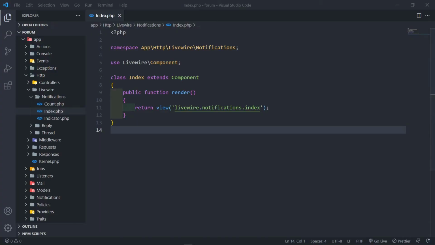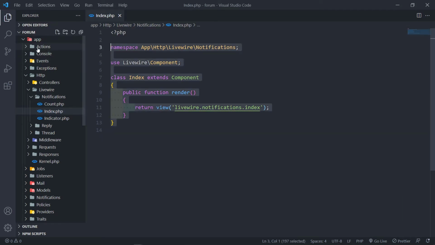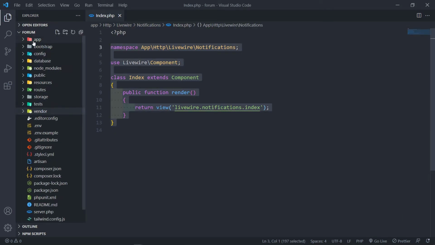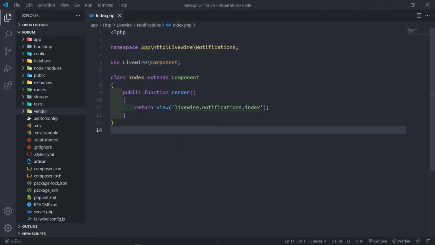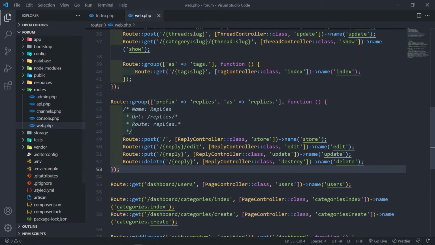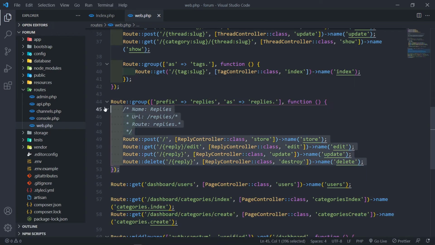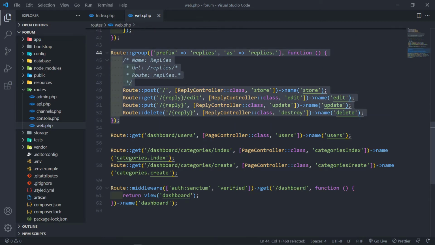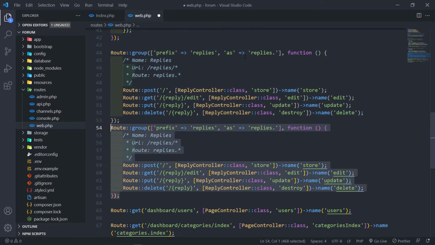Right, so I've got my Livewire component open, and the first thing I want to do, I'm not going to work on the component yet. I want to set up the route to get to this component. All right, so let's open up our web route. Okay, we open up our web route right here. So what we can do, let's just copy the replies one down.